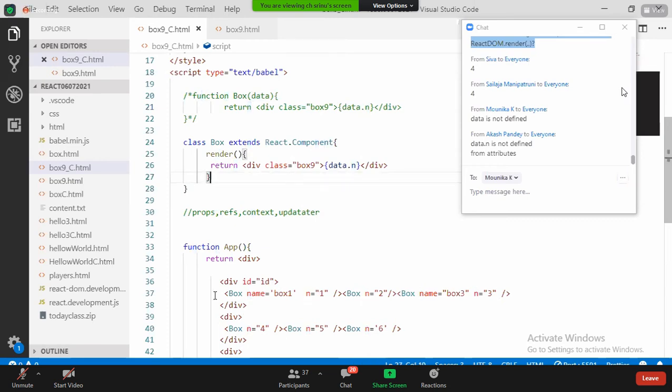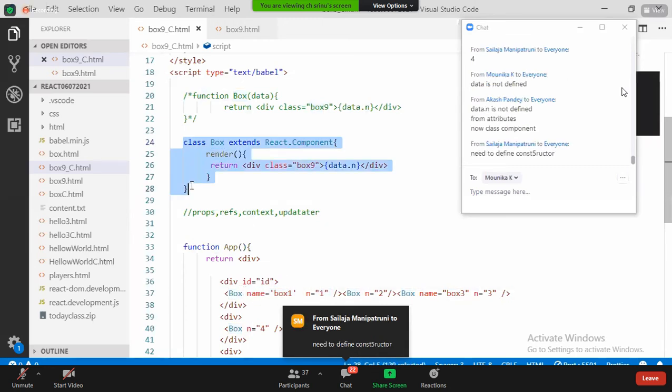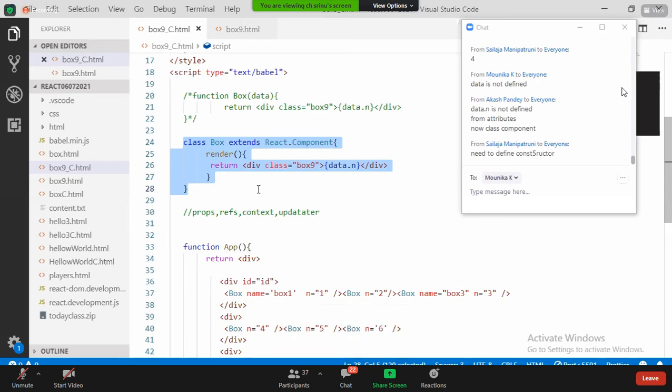Now can anyone tell, does this data go to the functional component or the class component? My box is a class component, not a functional component. If it is a class component, how can we get this data inside my class component? That is your question, right? Yes or no?